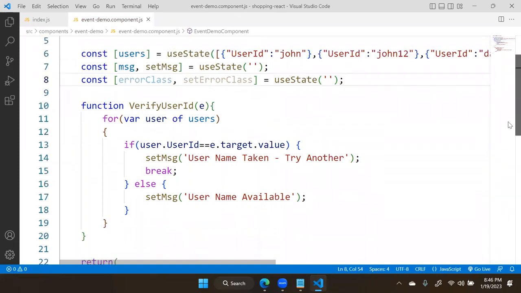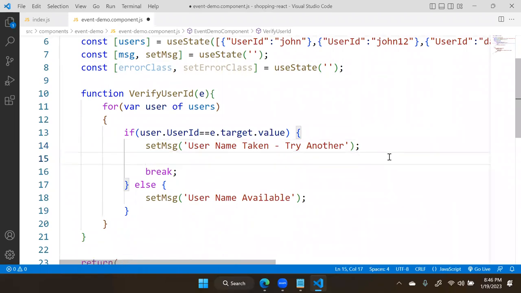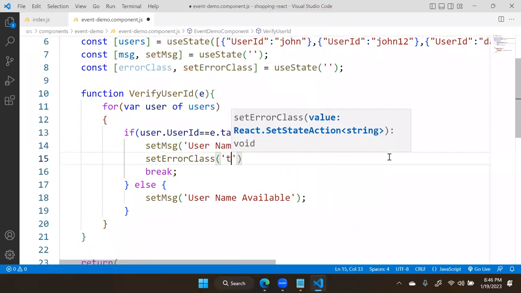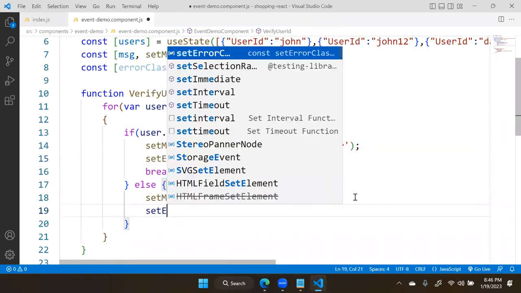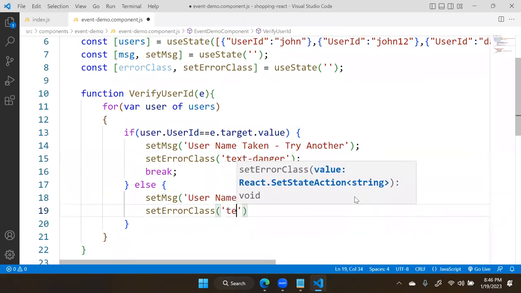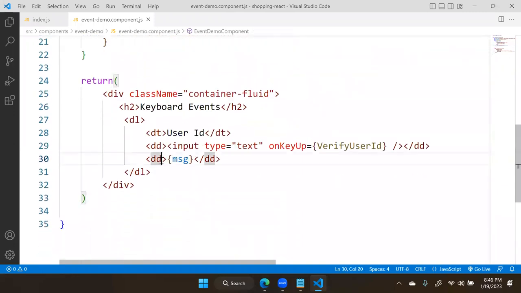If it is invalid, that means the username is taken, set error class as text danger. Okay. If it is available, then what do we have to do? Set error class, text success. These are bootstrap classes. And this error class must be applied to this div. So the class name is coming from the error class reference. That means we already learned class binding, how to bind a CSS class, style binding, class binding.